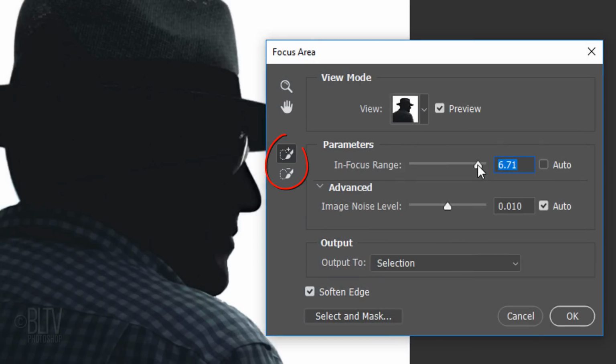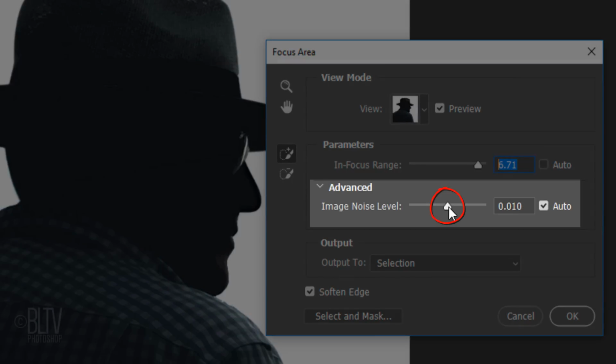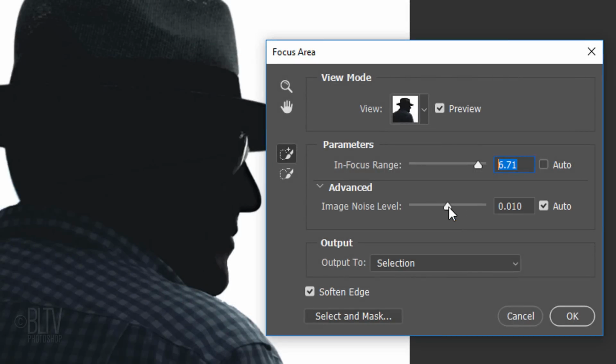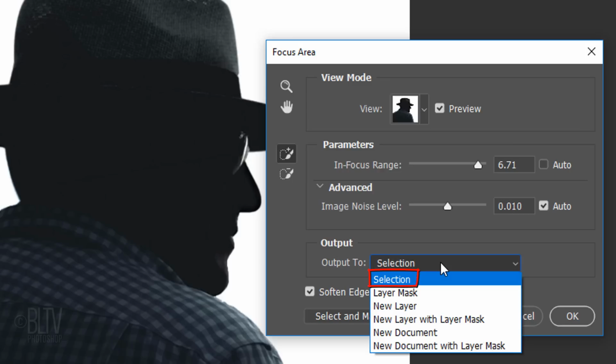You can also use the brush controls to manually add or remove areas. If the selection area has noise, you can control it by adjusting the Image Noise Level slider control. However, if your subject is already selected well, you can leave the auto option checked. To feather the edges of the selection, you can select Soften Edge. If you want to further refine it, you can click the Select and Mask button, then output it to a selection.